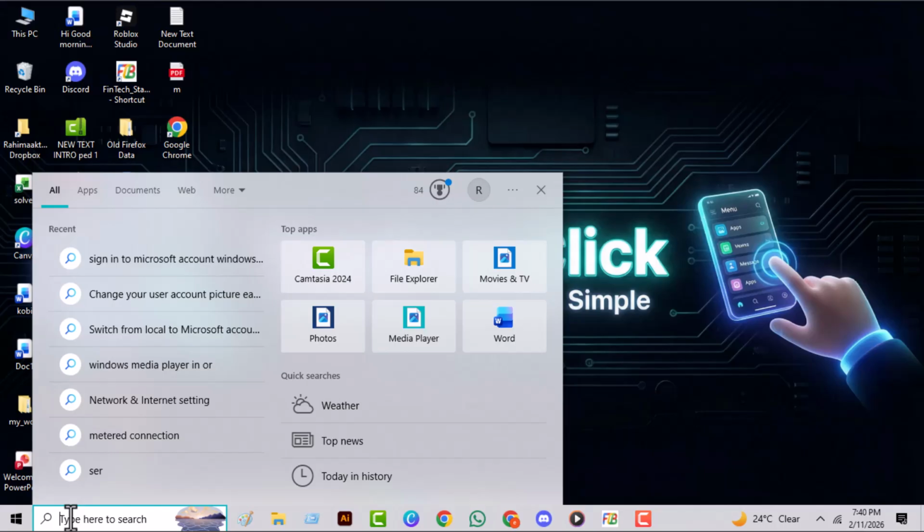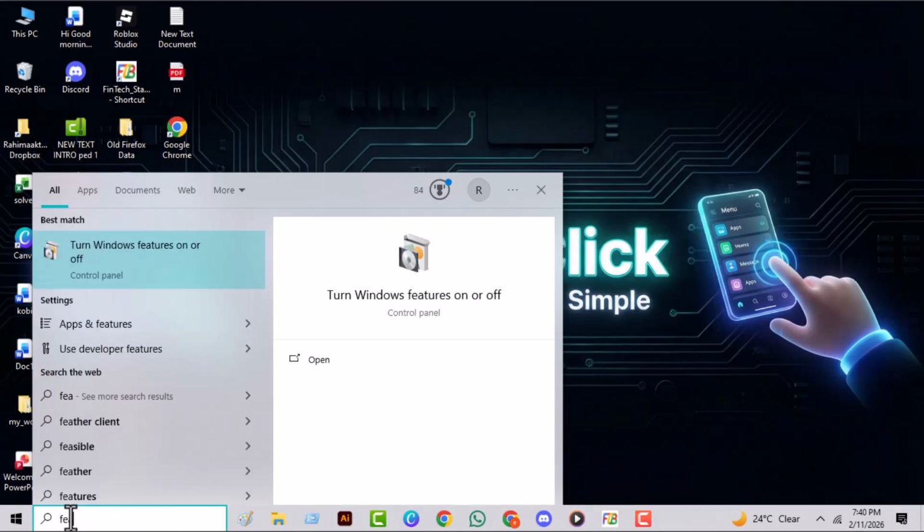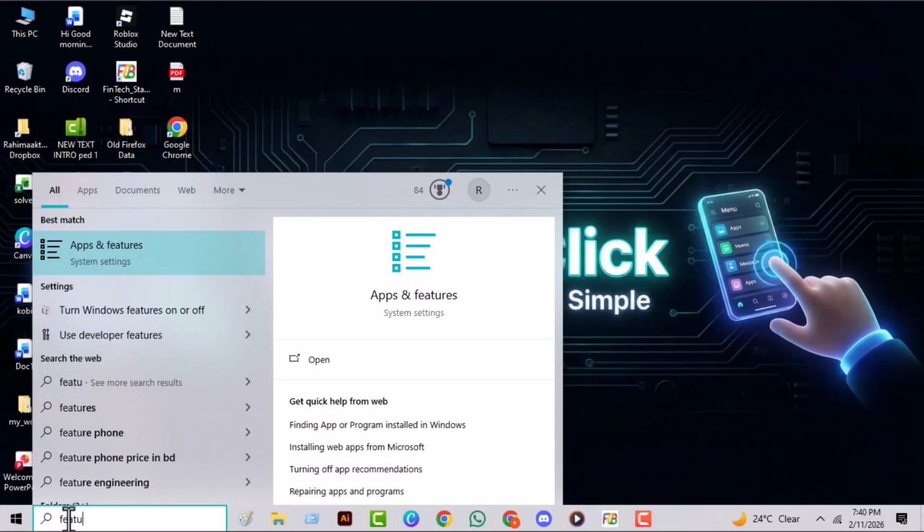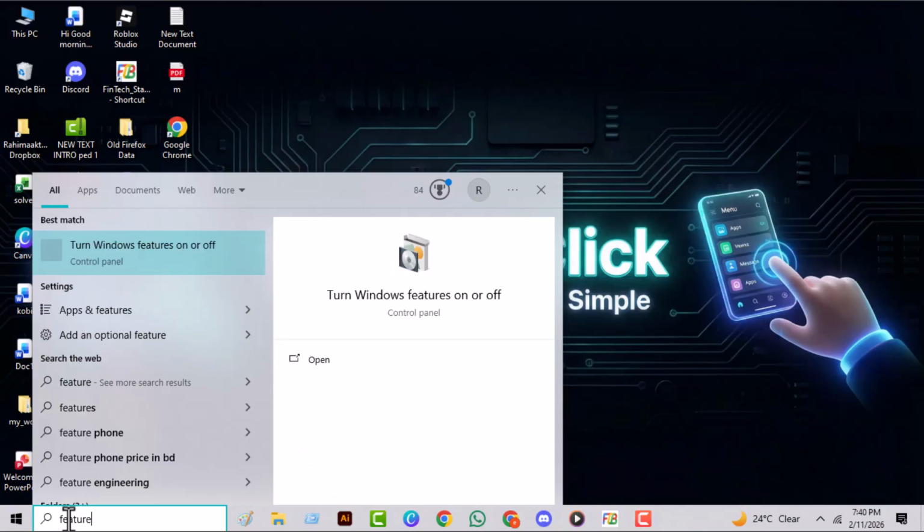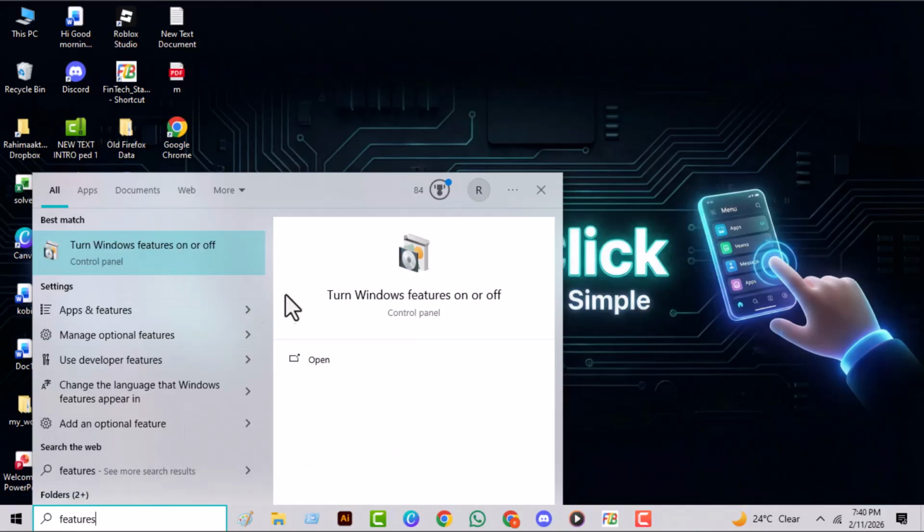Step 9. Type features again in the search bar. This helps you quickly find the Windows features option. It saves time and keeps the process simple.